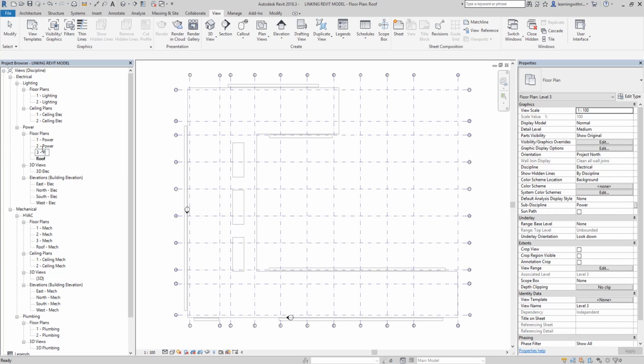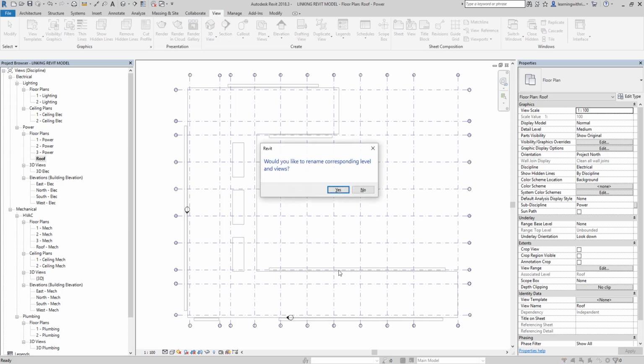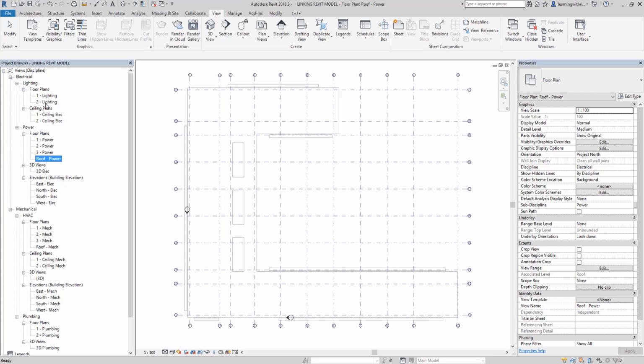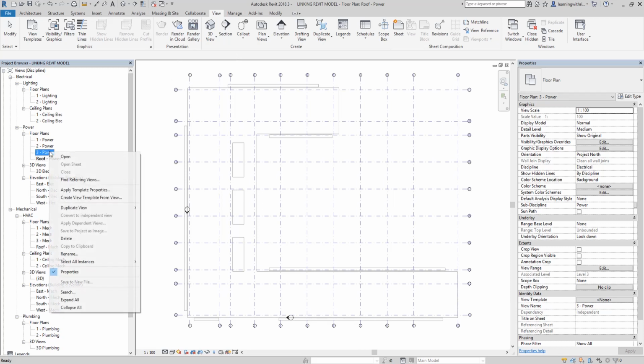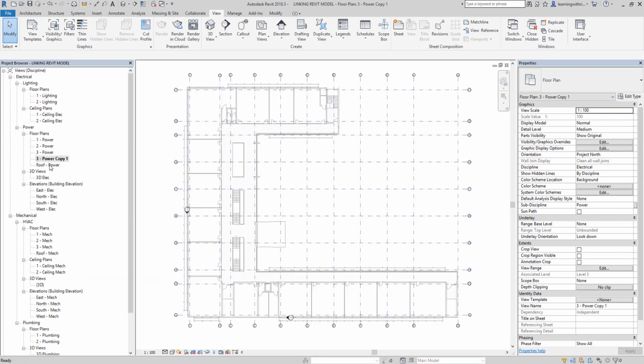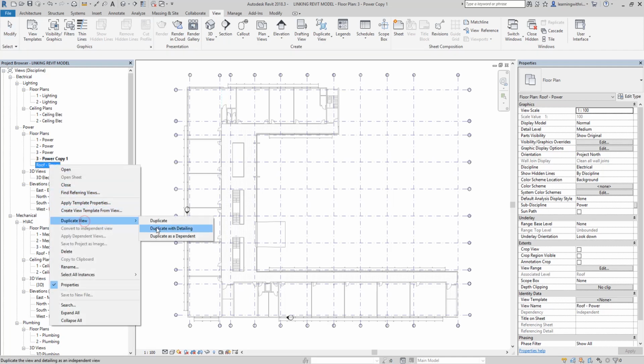So this is how you set up your project from scratch. Okay, so you need to make sure that the project browser, the levels are properly created. There you go. Okay, so I want also for the lighting. So another way, aside from going to the plan views, another way to create your floor plan is you can duplicate. So right click, duplicate. So let's say I'll just select duplicate with detailing and the roof also. Right click, duplicate with detailing.